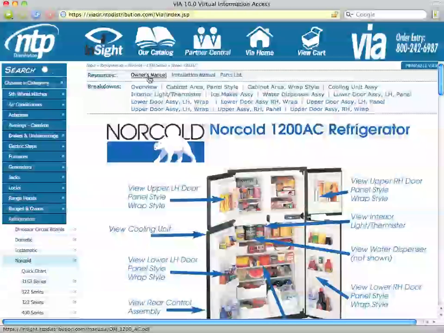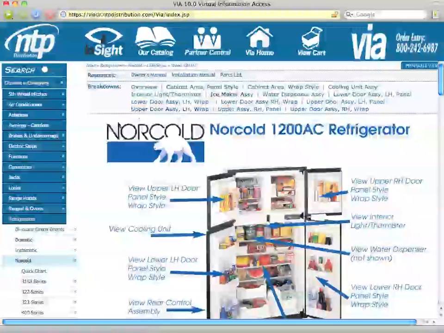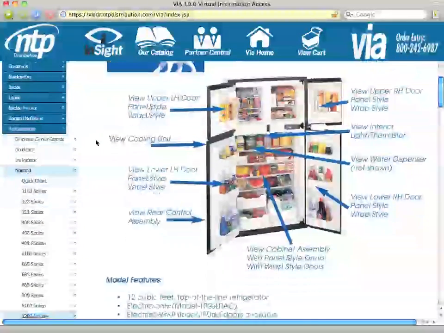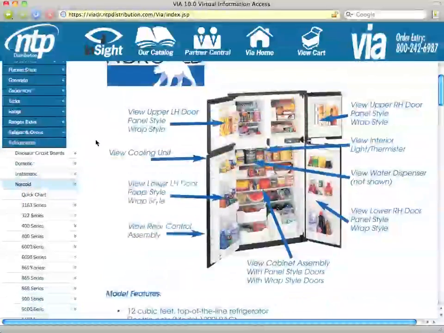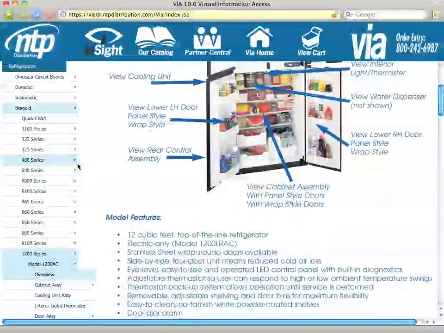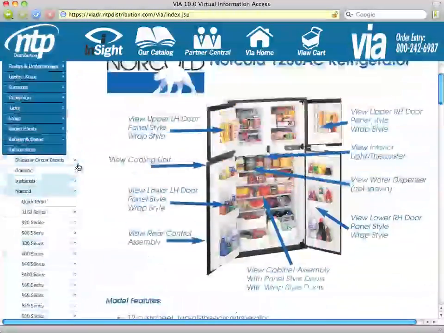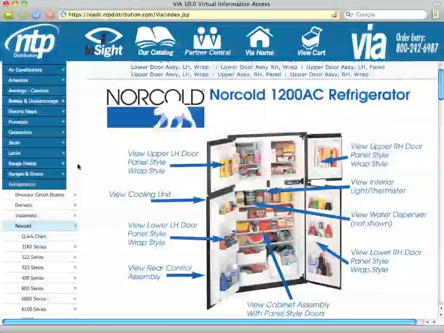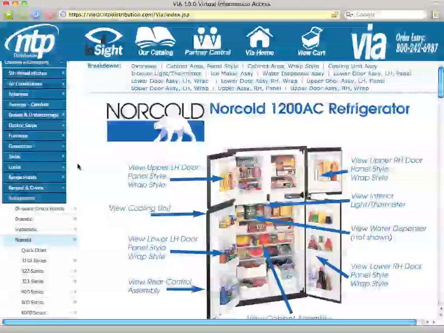With this, we also have the owner's manual available for you. We have the installation manual, and we have a parts list of all the components that comprise this refrigerator. The other thing you'll see is all of the breakdowns that are available. So as I look at this model 1200, I get the picture of it, I get some of the features of the model, but we have broken this entire refrigerator down into 9 different breakdowns.